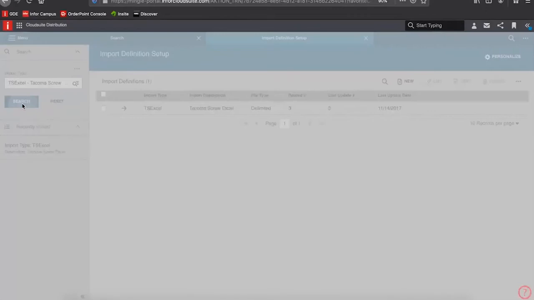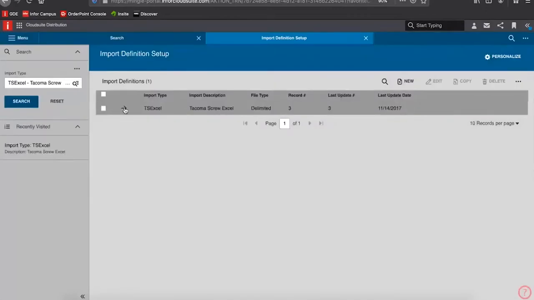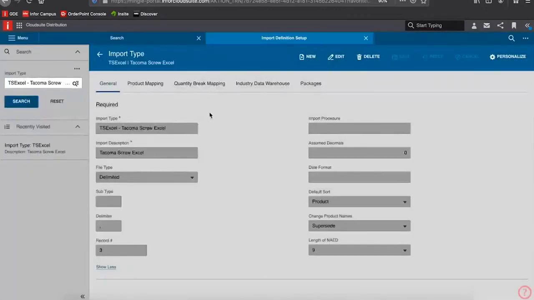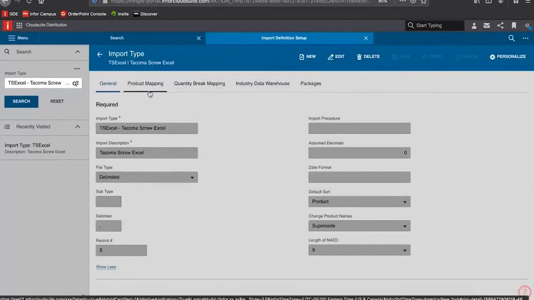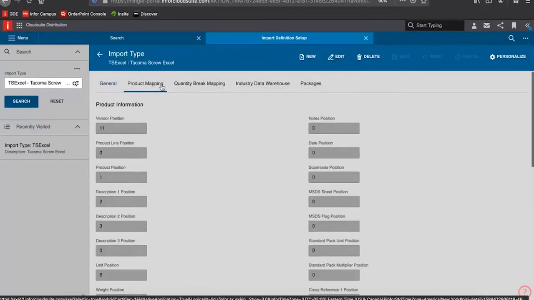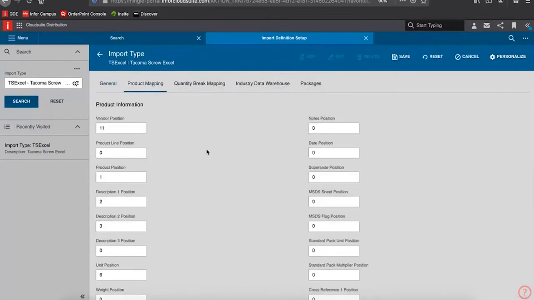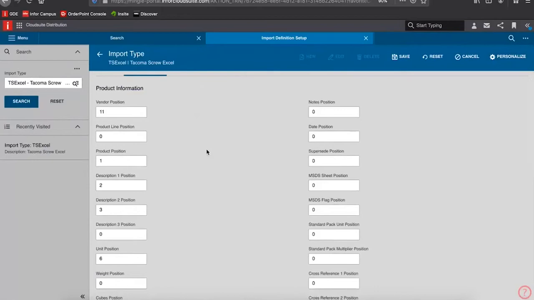So in this case, I'm going to pull up my Tacoma screw as my vendor. And then under the product mapping subtab, we can see, let me edit this to make it more visible. You can see the columns of the Excel file, right? So the product was in column one, description two and three, et cetera, and down the line.